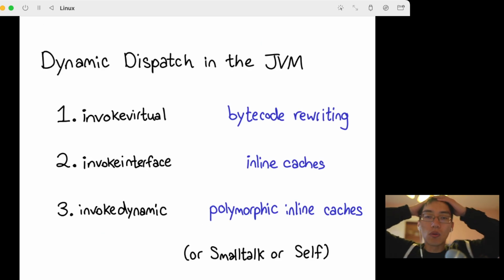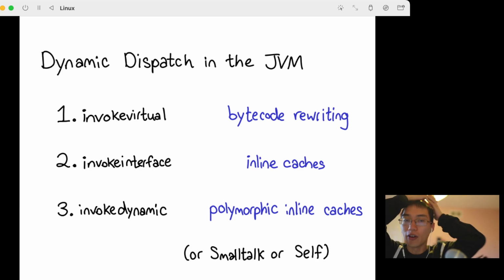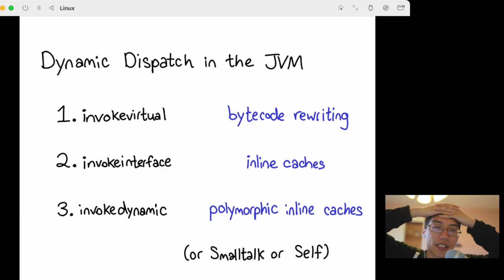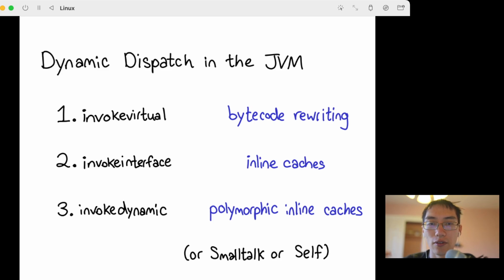Okay, so we want to talk about dynamic dispatch, and there are 3 bytecodes in the JVM for doing dynamic dispatch, and it's very nice because we can talk about different implementation techniques for each of them. So going in order of complexity, we're going to talk first about invokevirtual, which is just what happens when you call a method on a class that may have subclasses inheriting from it. Then we'll talk about invokeinterface, which is what happens when you call an interface method.